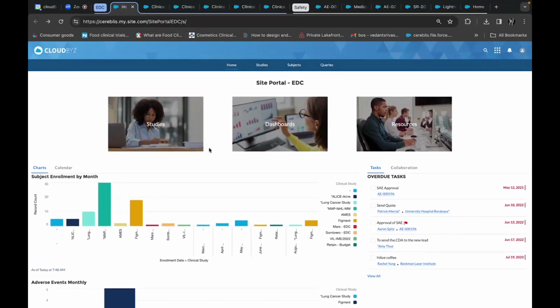Now, what you see on the screen is a site portal. Site portal is a platform where investigators can manage trial-related activities, from patient data entry to analyzing key data for subjects and document management, which actually acts as your partner in driving successful trial outcomes.